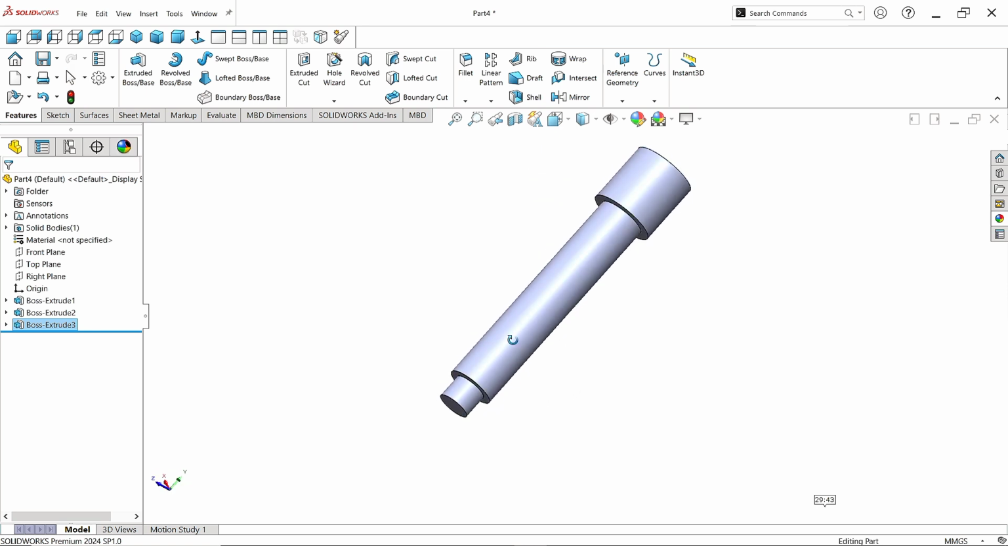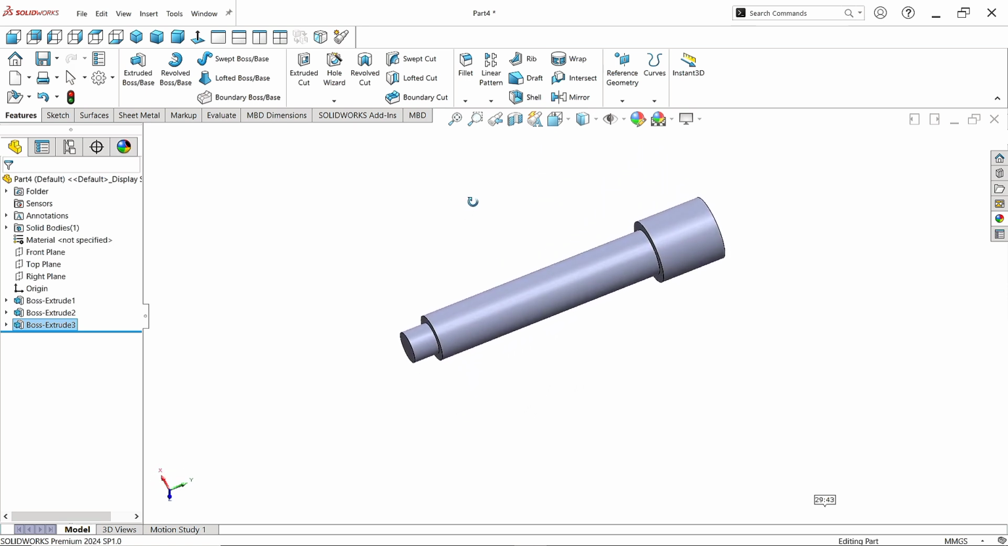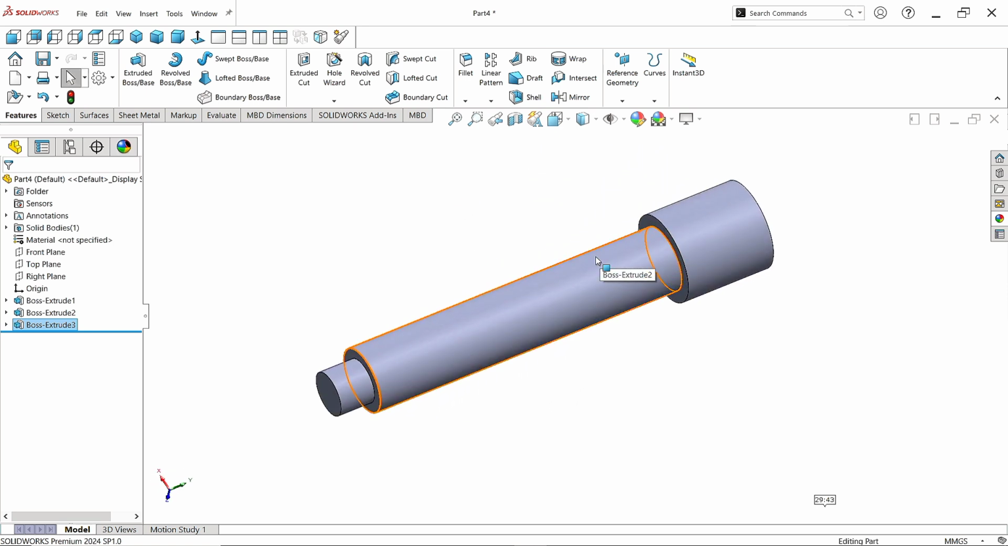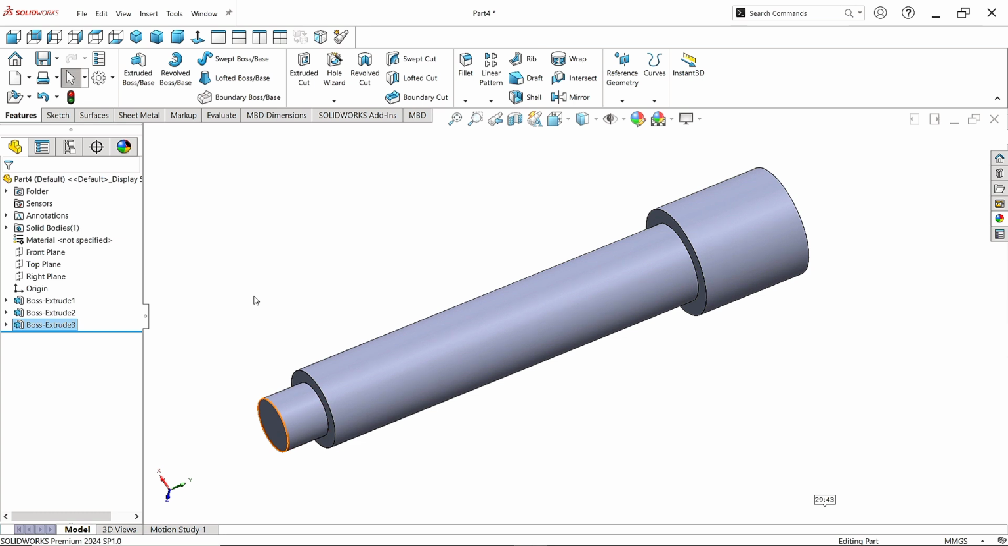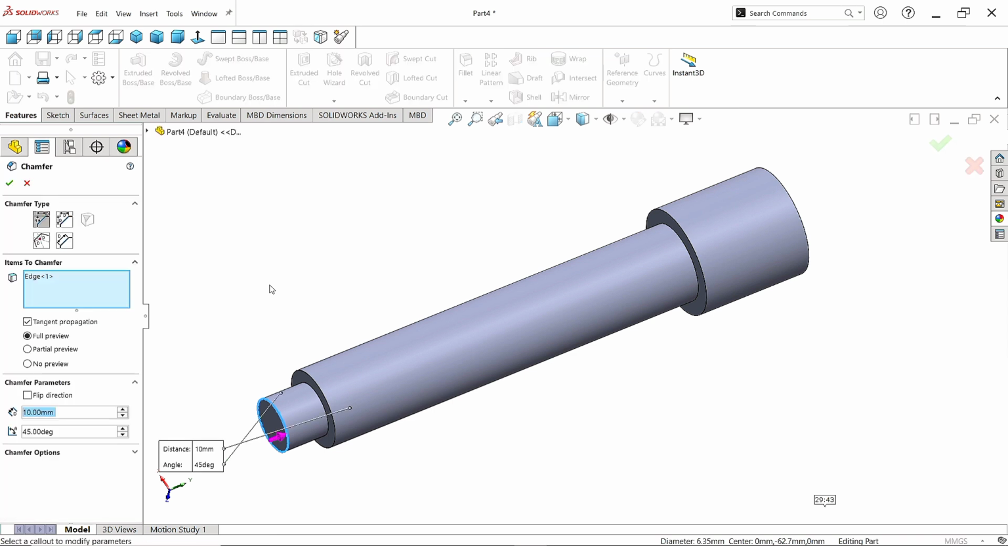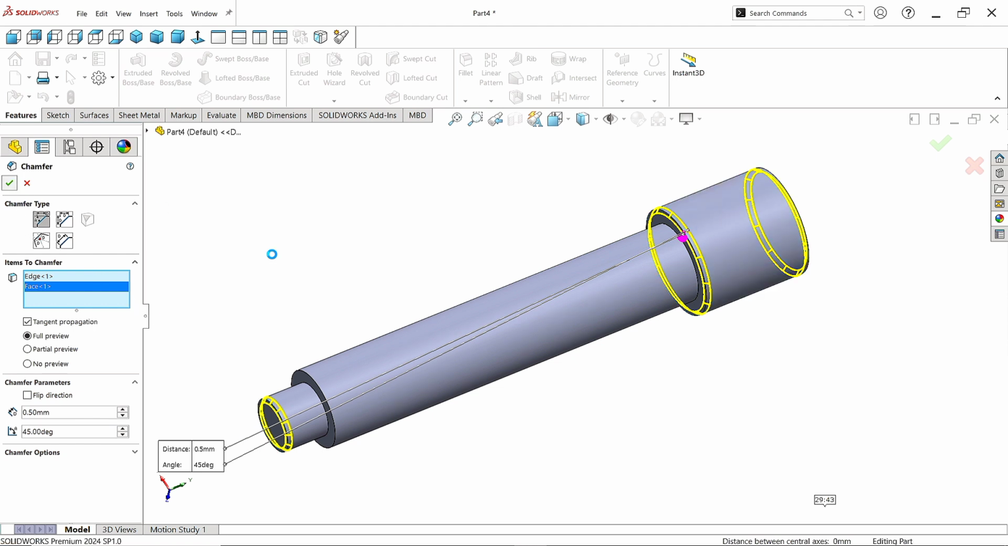Rotate and set like this. Zoom it. Click on this edge. Click Chamfer. Also select this face. Give the chamfer value as 0.5 mm at 45 degrees angle. Click OK.